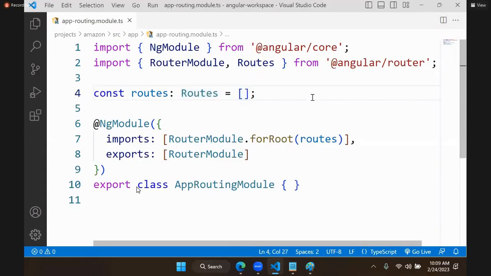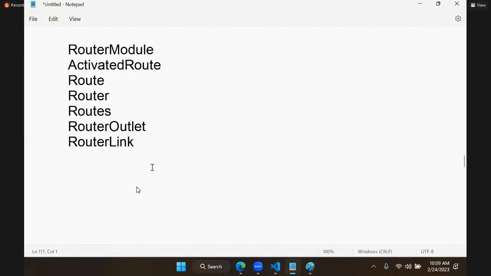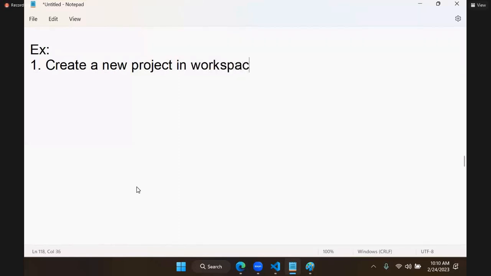How do we create the routes? Let's see. What are the routes? How are the routes created? What is the concept behind this? Let's see. First important thing is we are generating a new application. So here I am creating a new application, for example, a new project in the workspace. For that you have to use ng generate application and the application name, say Amazon.